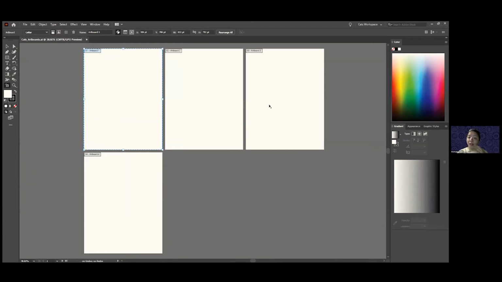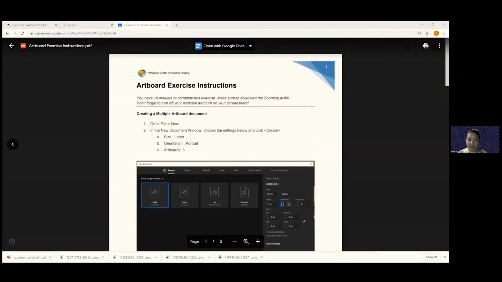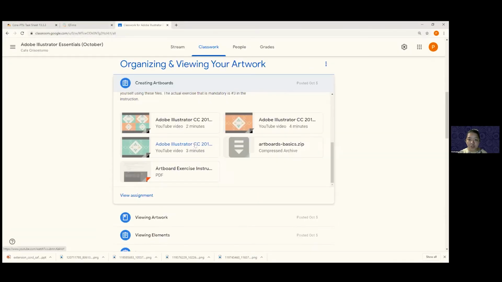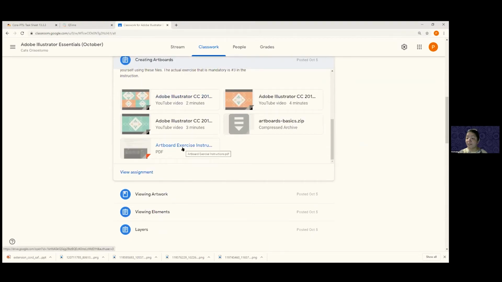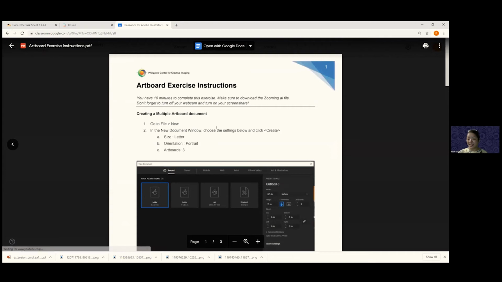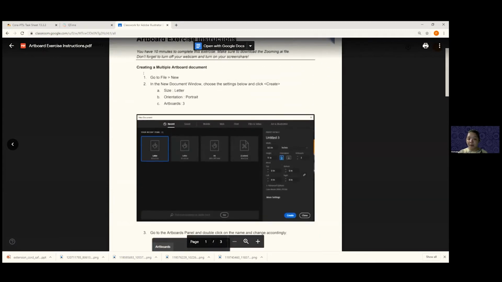Okay, so yesterday, what I asked you guys to do is create a file that has 4 artboards, right? So our next exercise is you guys will start modifying the same file, all right? So let me stop sharing my screen real quick. Okay. And then I'm sharing my Google Classroom. So under creating artboards, no, there's a PDF file there. That's for our exercise. All right. So we skip the first.